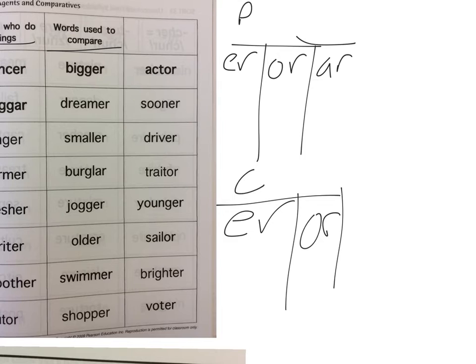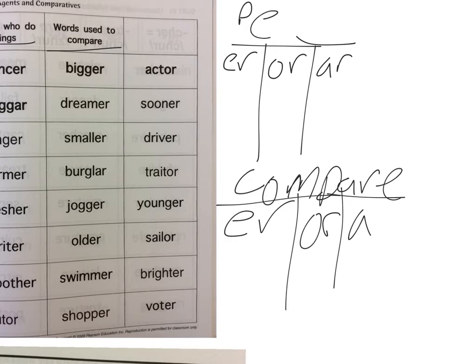So go ahead and sort your words kind of like this. You have a compare, and you have your people. Sorry for the handwriting. This iPad does not want to cooperate. Okay, so there we go. Compare, people, ER, and AR. Okay, so pause the video, do your sort, see how you do.